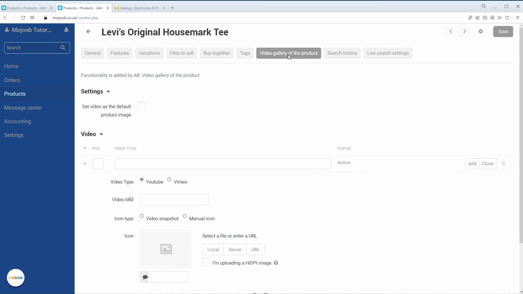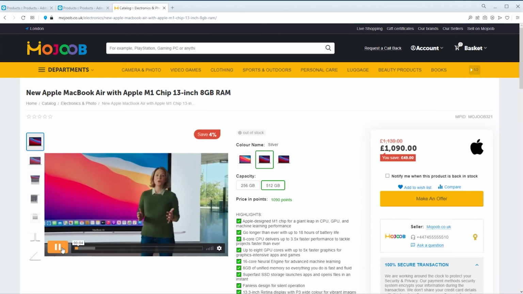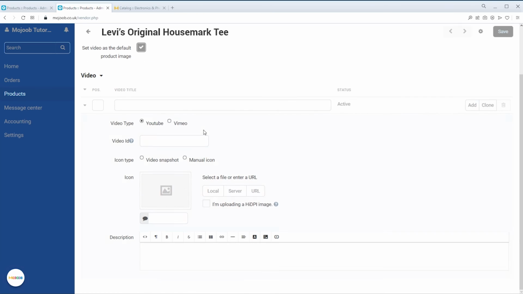Tab 7, Video Gallery of the product. In this section, you will be able to add a short video of the product either from YouTube or Vimeo. Once the video is added, our associates will download it and add it to our server. From there it will be linked to your product page. This tab has the following properties. Settings, enables you to set the video as the default product image, which means the main image of the product will be replaced by the video. This is recommended. Video type, whether the video is from YouTube or Vimeo.